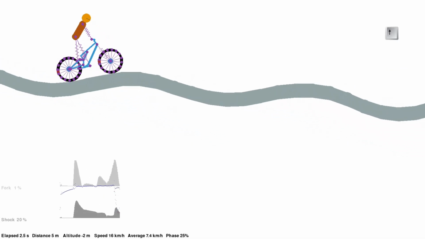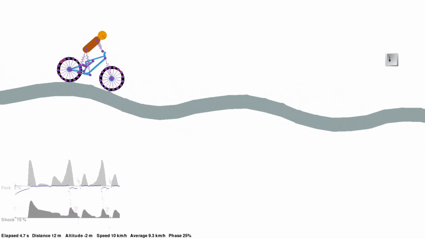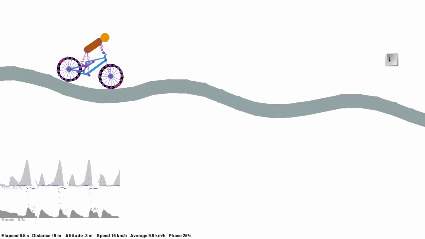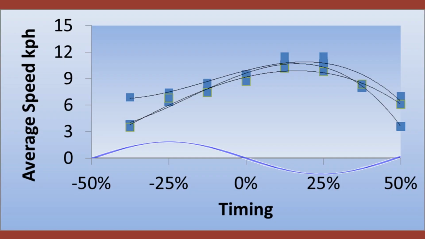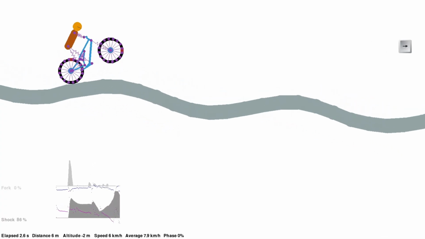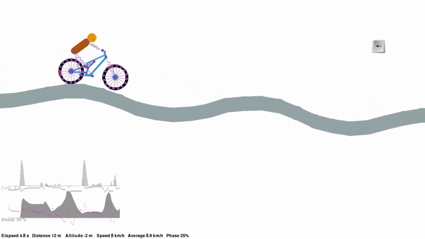First, I experimented with when she should stand and when she should crouch. I looked at her average speed for different timing. The best place for her to stand up is at the beginning of the rise, which I'm calling 25% of the sine wave. Next, Bounce tried shifting her weight forward and back.